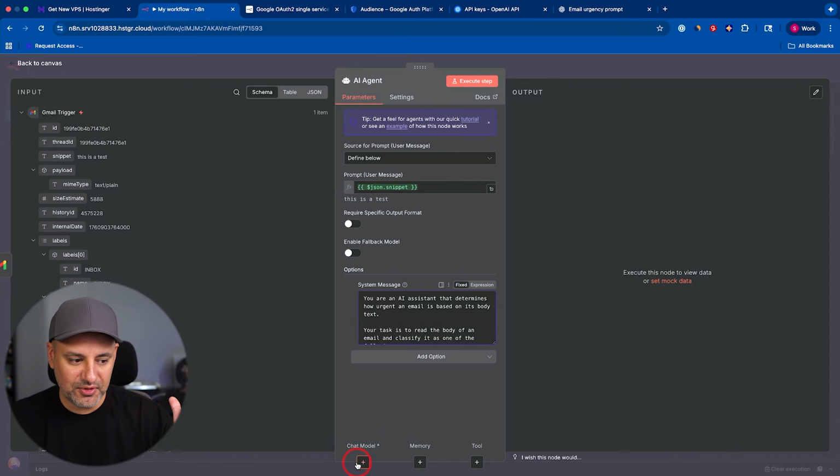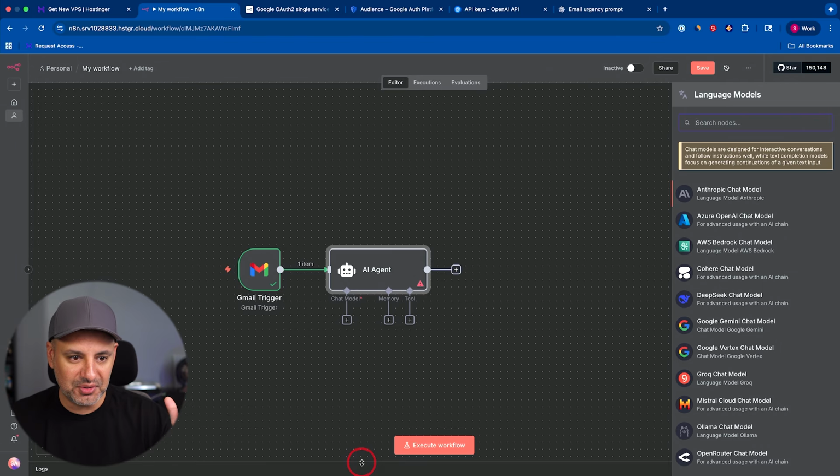Down here, we have to do a few things. First, we give it a chat model. Same thing that happened before, but now you could see all kinds of different models are available. It doesn't have to be from OpenAI.